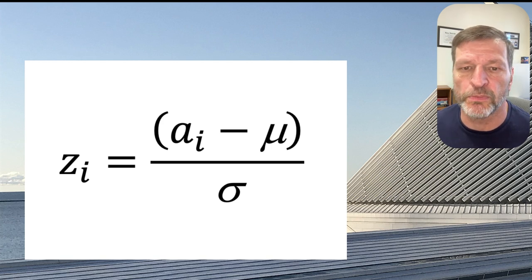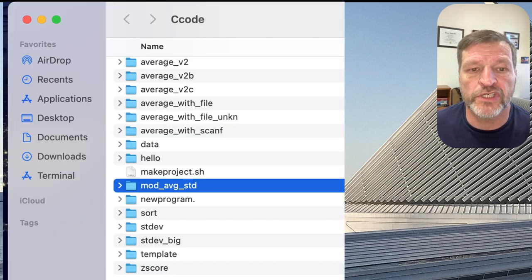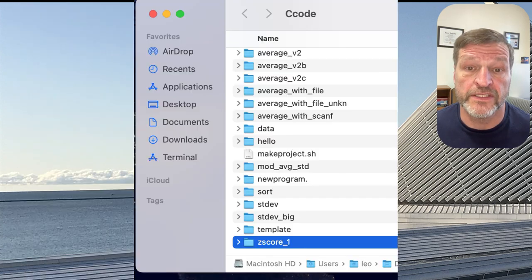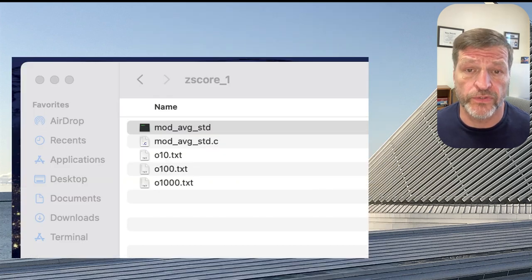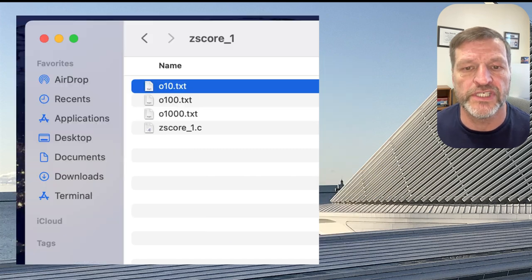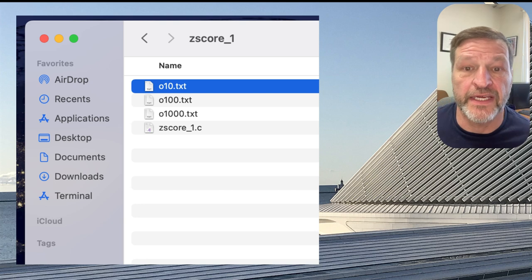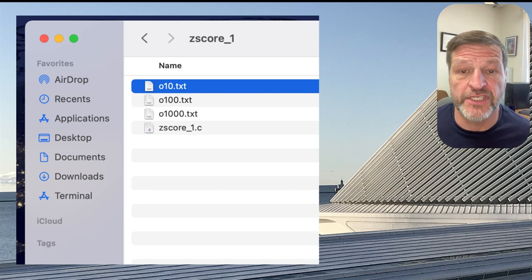So this first one's super quick and easy. We start with the mod_avg_std folder, and we make a copy of that, and we change it to zscore_1. That's what I called it. Then I go into that folder, and I delete the executable and change the name of the C file to zscore_1.c. Then I double click on it, and it comes up in Xcode.